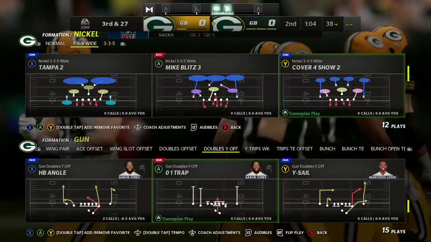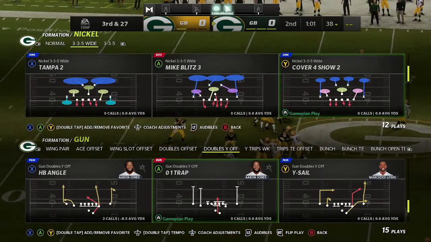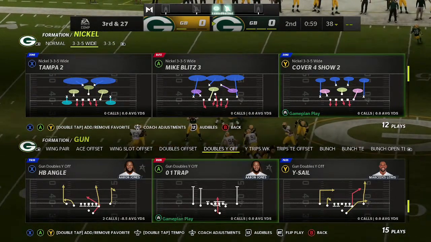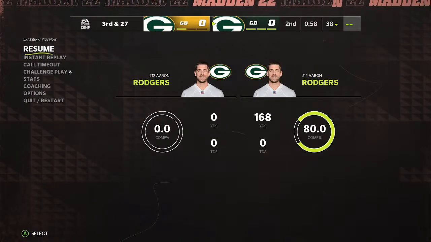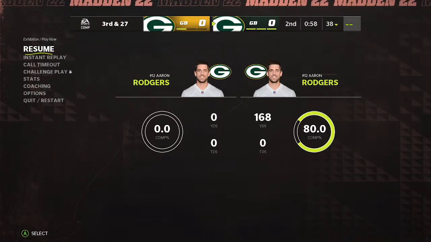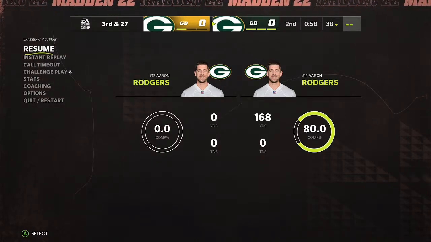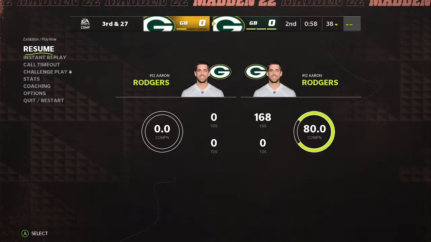But I don't recommend sending the slot cornerback unless it's like this situation here, 4th and 27, 3rd and 27. I don't think you should really blitz that slot cornerback in 3-3-5 wide unless it's super long distance, because you're going to get pressure with just sending 5. You're going to get decent pressure sending 5.